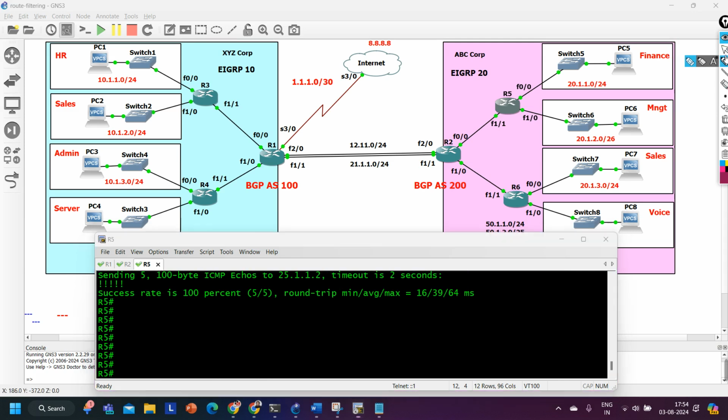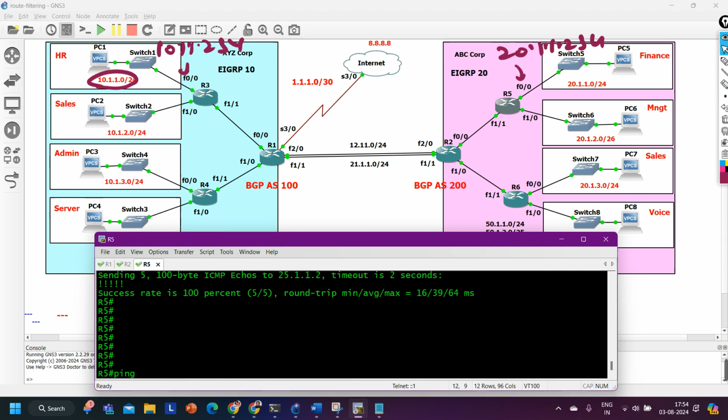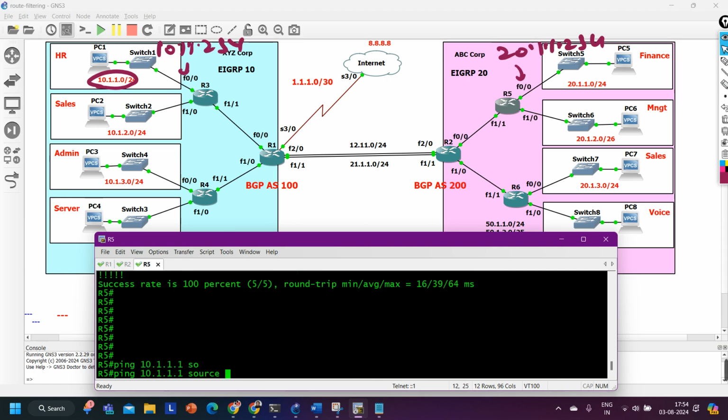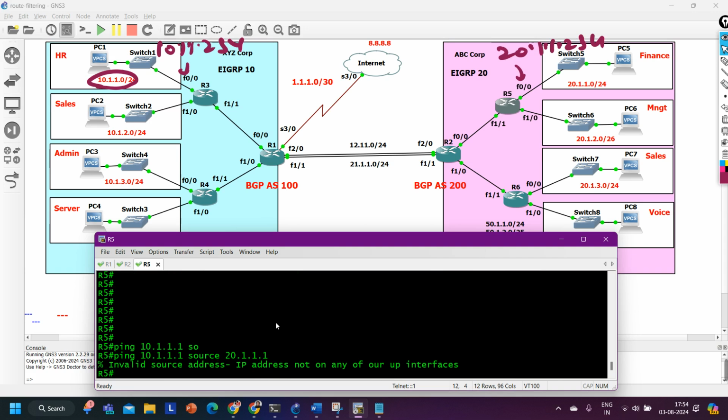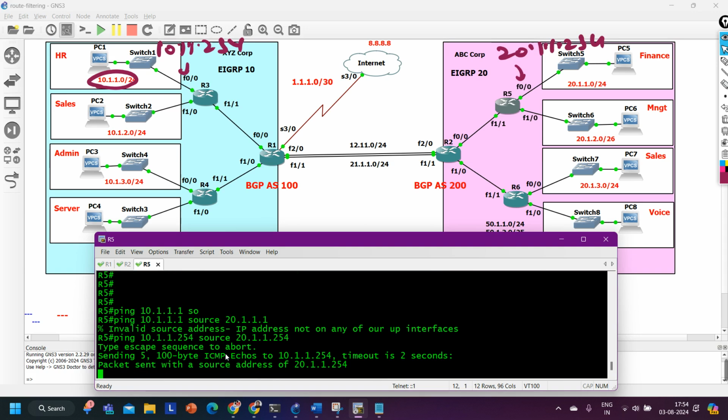See guys, here on F0/0 of router number 3, on this interface I am running the last IP address from this subnet. So the IP address of this interface is 10.1.1.254, and the IP address of this interface is 20.1.1.254. So can these two IP addresses communicate with each other? Ping 10.1.1.254 and source 20.1.1.254. See, ping will not work.